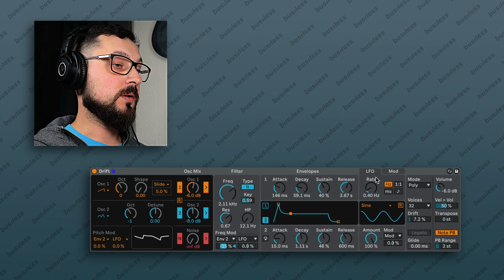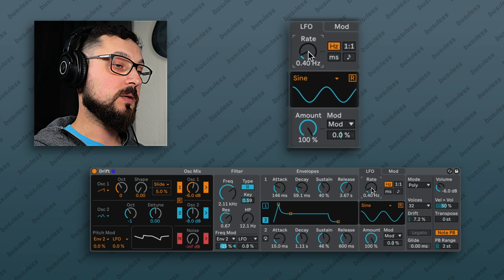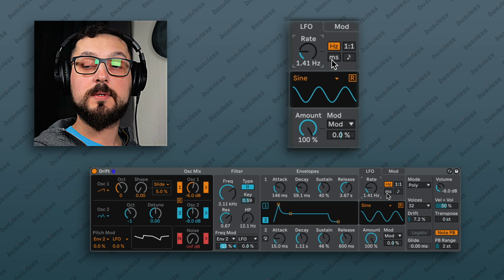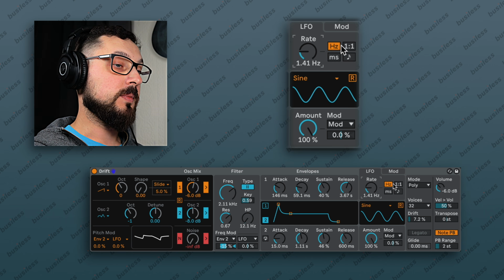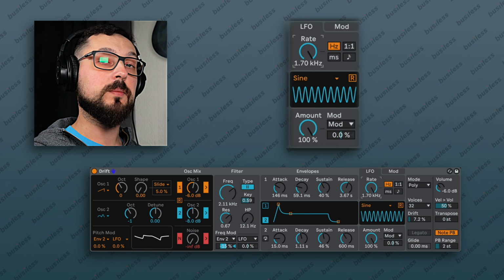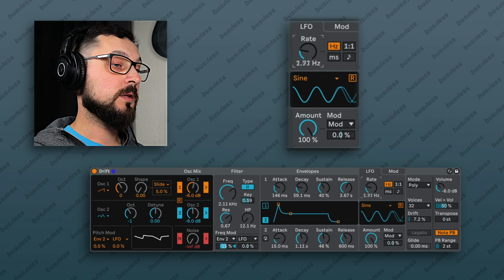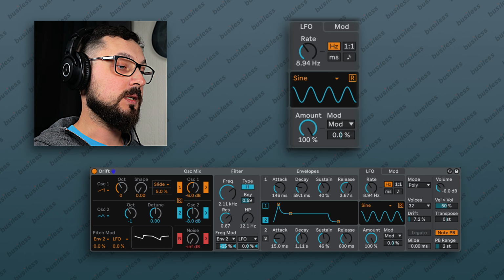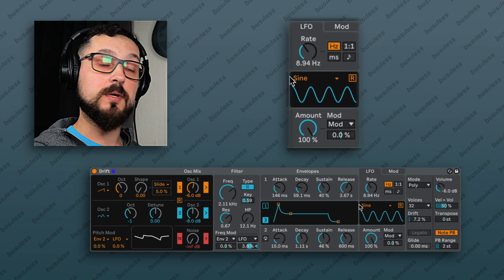And then we can also use an LFO at the end. So we have a regular rate of LFO. We have 4 different types of LFO here, which can be synchronized with Hertz. So we see the Hertz value, and that goes from 0.17 to 1.7 kilohertz. But we need to assign it to some kind of parameter. Let's go with the LFO here. Interesting.